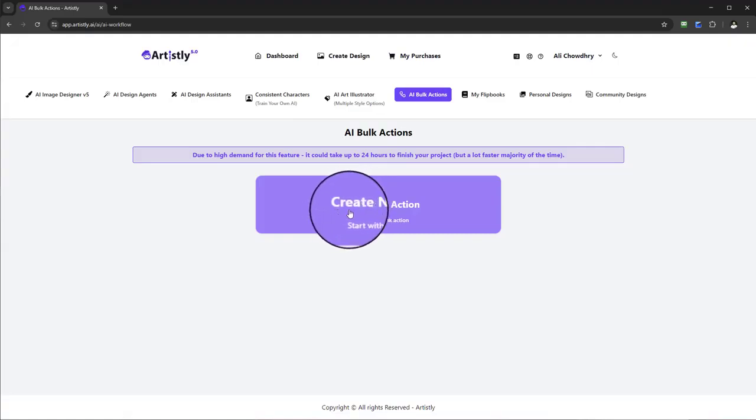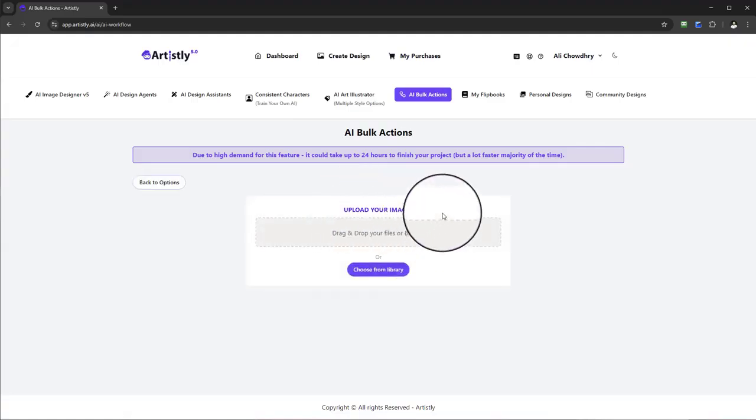So if we go ahead and select create new action, it's going to start with the blank template. So here you can either do one image or you can have more than one image that you want to apply this to. So this is actually fantastic at doing bulk action jobs instead of you having to do this manually. So it's completely up to you. It just helps you automate entire processes and ultimately saving you a lot of time and a lot of money.